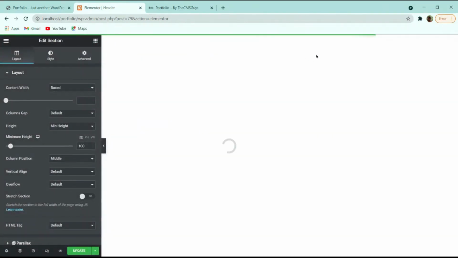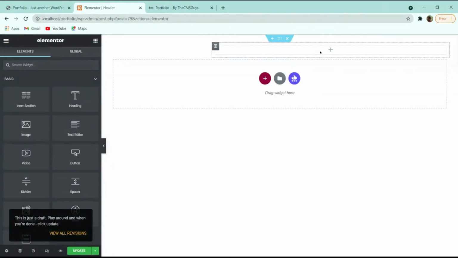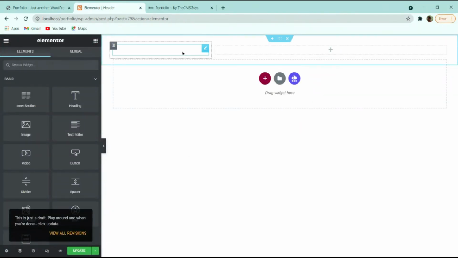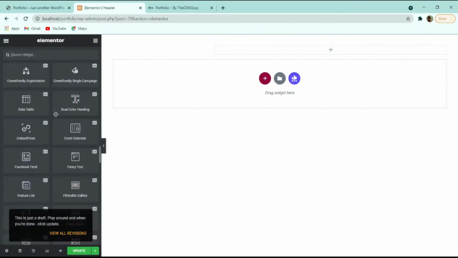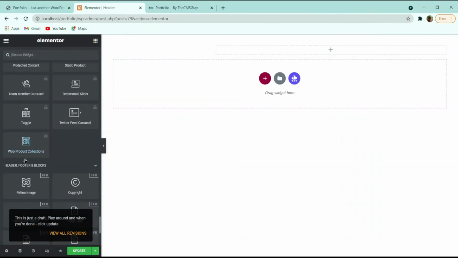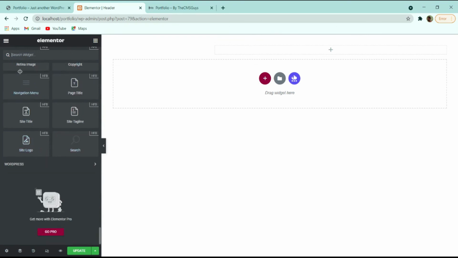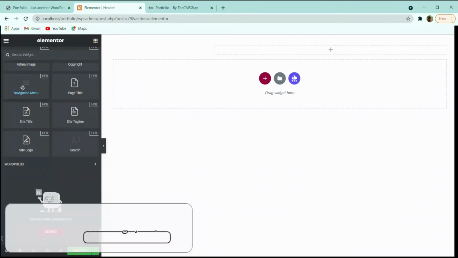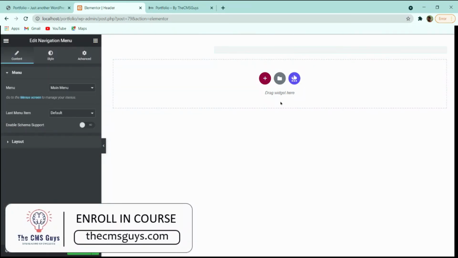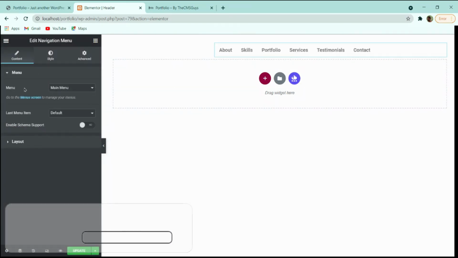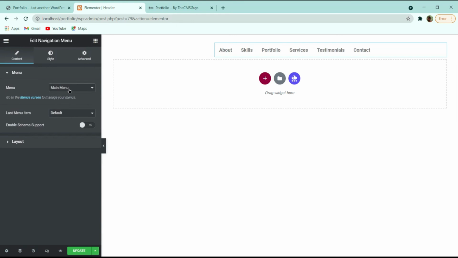After inserting that header, you can see over here we have this logo. Here we have to add a navigation menu. For that, we have this Header, Footer and Blocks, and here you are getting a lot of widgets, like Site Title. I will simply drag this navigation menu to here, and then you have to select which menu you want. I have selected the main menu.